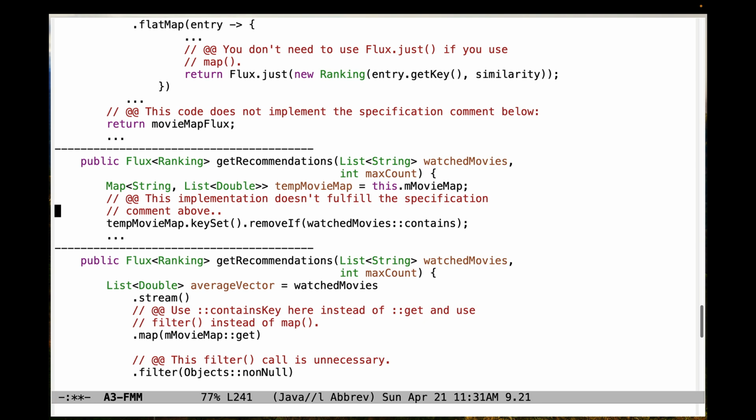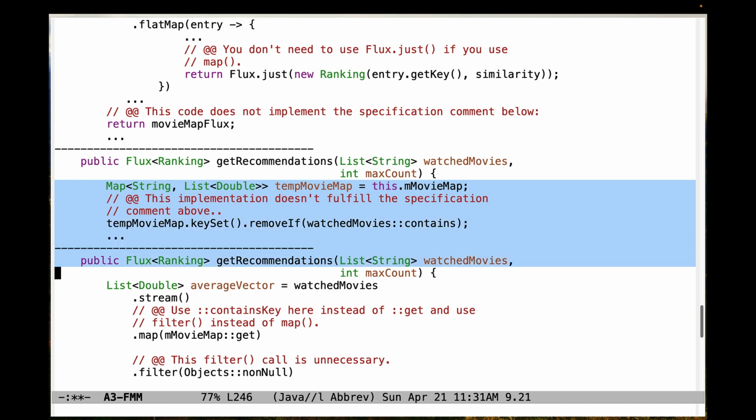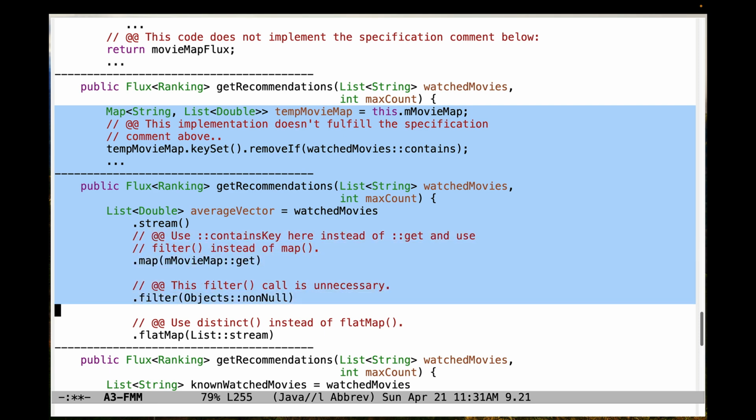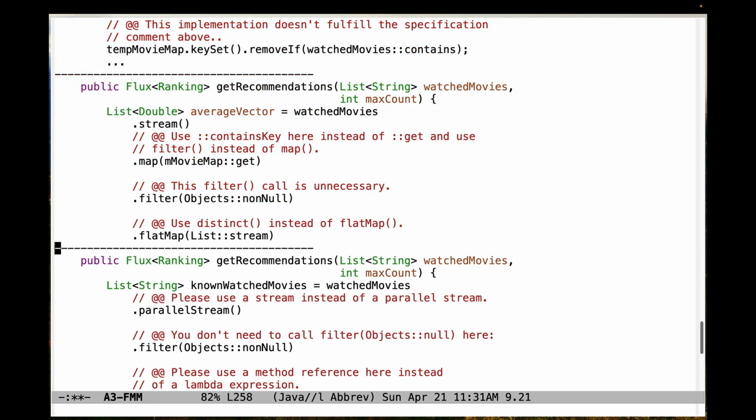Some more problems here. This implementation also doesn't fulfill the specification comment because you're making modifications to the temp movie key set. It's just unclear what the heck's going on here. So make sure you're careful with that. Down here, you need to go ahead and use contains key instead of get and use filter instead of map. No need to call this filter call at all. And you should be using distinct instead of flat map here.